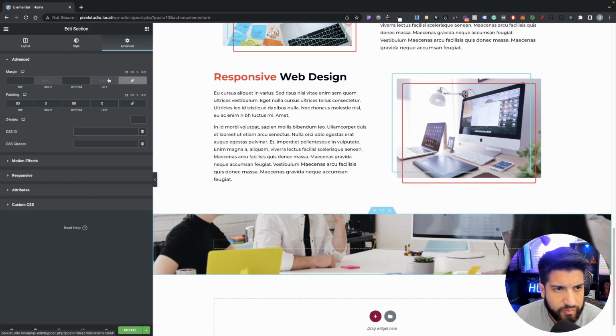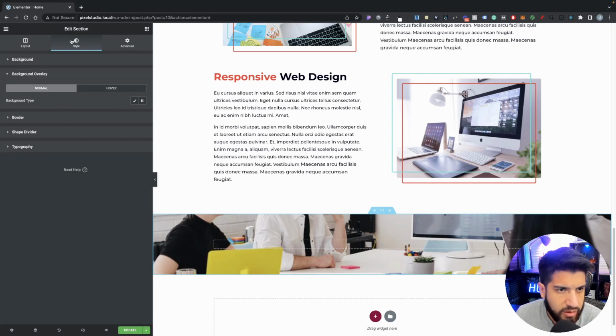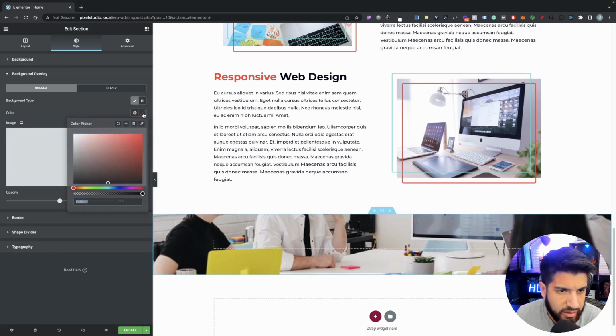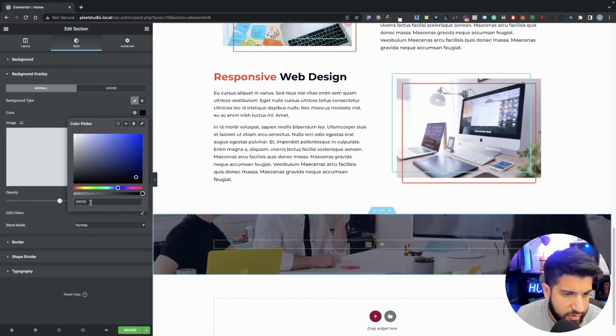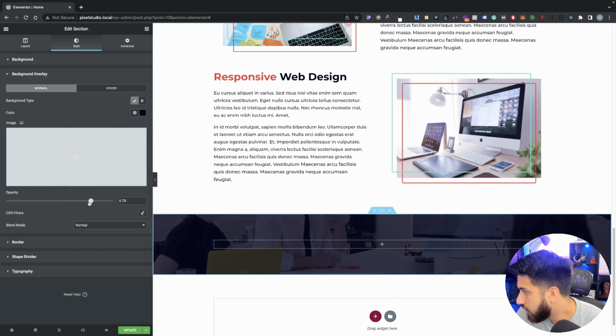We're going to add an overlay to this, actually. It's going to be this color here. So go into your section, go into style, go into background type, and set your color here. The color, just for you guys to know, is 030720. And then we're going to add some more opacity to this so it looks more like the design. Let's leave it at 0.80.